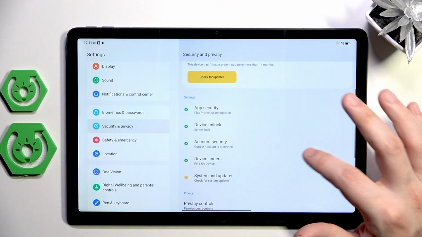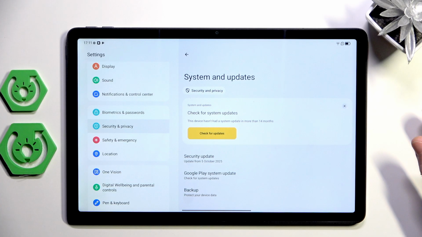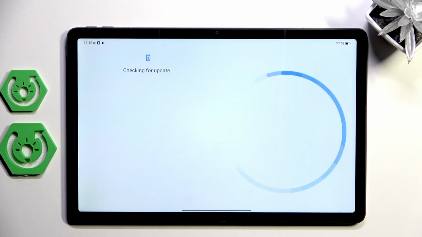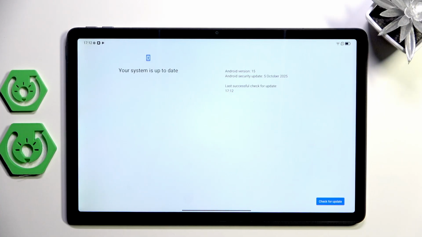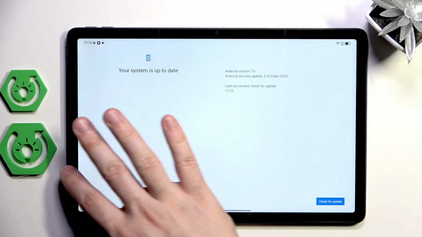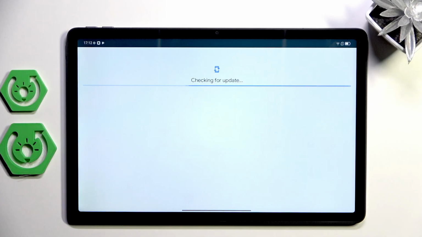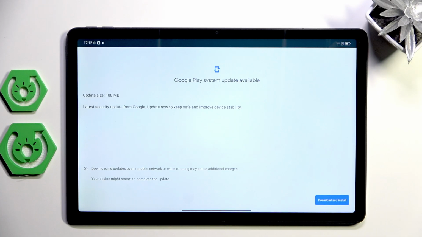Okay, and now let's go into system and updates. It's always good to have the latest version of the software. So first let's click on security update and let's click on check. Okay, in my case the system is up to date, so I don't need to download anything. If you have the possibility to download the update, simply do this ASAP. Alright, same thing with the Google Play system update. And as you can see, in my case, I have the possibility to download the update. I won't do it right now because I want to show you some other things, but after this video I'm going to do it.